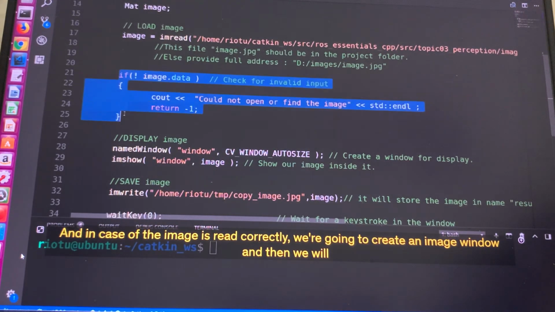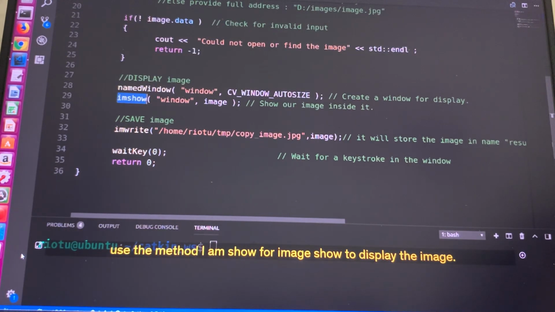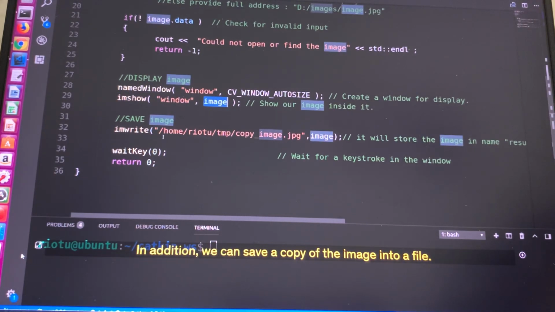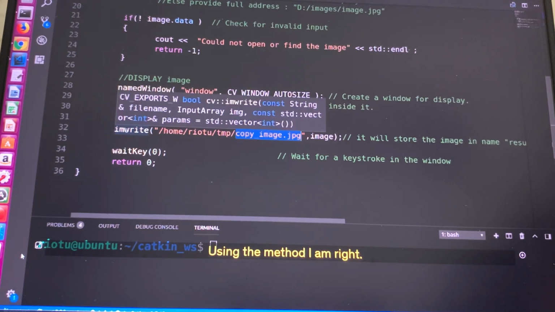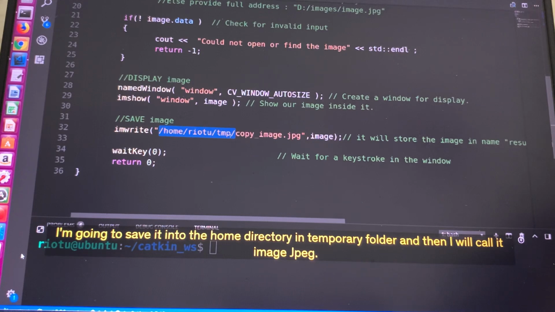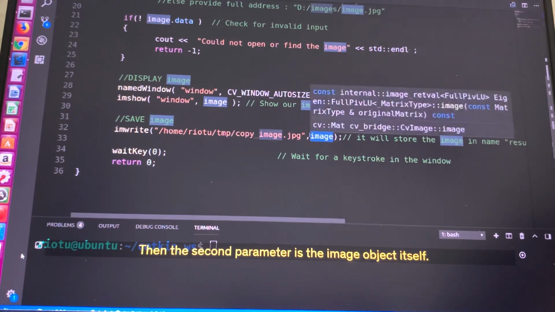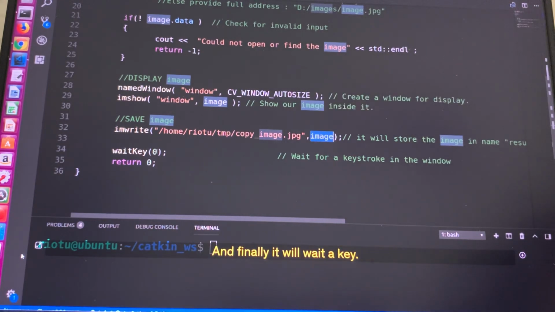And in case the image is read correctly, we're going to create a named window, and then we will use the method imshow, or image show, to display the image. In addition, we can save a copy of the image into a file using the method imwrite. So here we specify the path. I'm going to save it into the home directory in the tmp folder, and then I will call it image.jpg. Then the second parameter is the image object itself. And finally, it will wait for a key. When I press a key, it's going to exit the program.